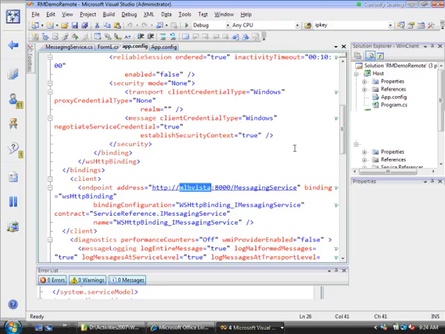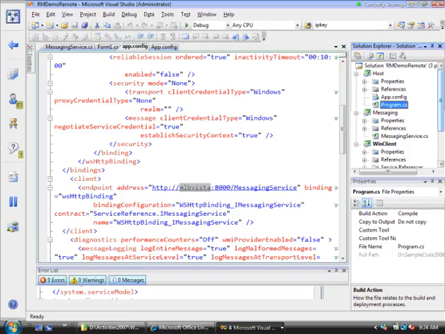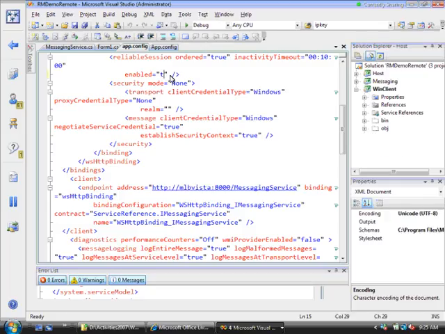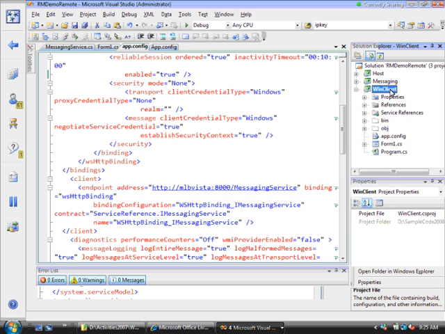Now let's see what happens when I turn on reliable sessions. And again, all I'm doing is setting reliable sessions to true on this other machine over here. And on the client machine, what I'm going to do is do the same. So let's go to reliable sessions and set that to true. And we'll run the client.